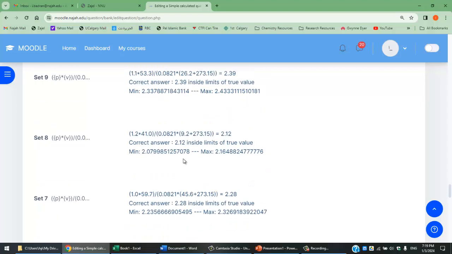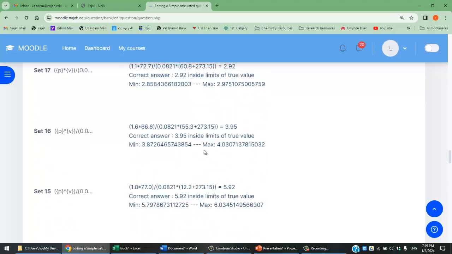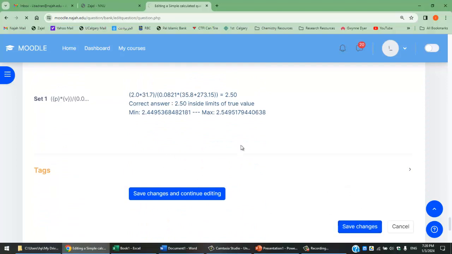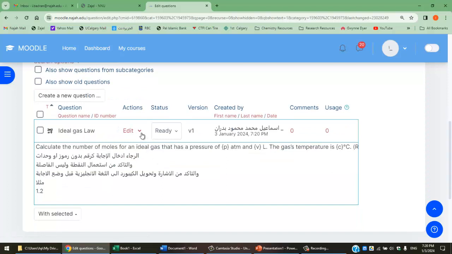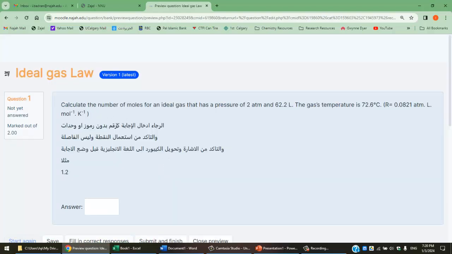And I found that when I go back and try to edit the questions, I have problems. So you set the 20 sets, that's fine. You just click save changes and you don't go back and check that question. It's good to go. I'm not sure if you have preview here. Okay, so we have preview. You can always preview that question.